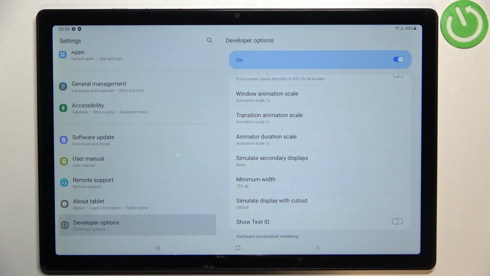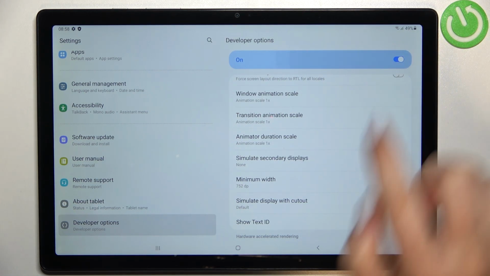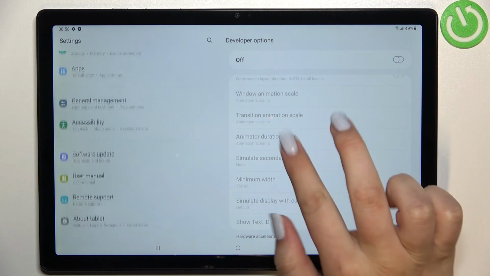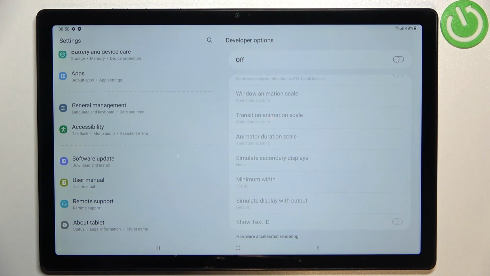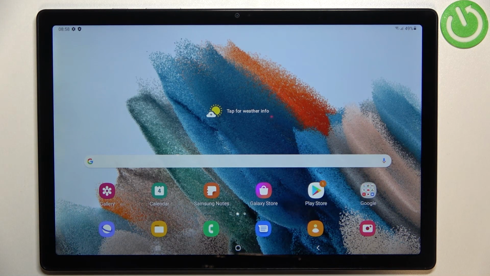So if you're done with customization of developer options and if you'd like to turn them off, just tap on this switcher at the top, and as you can see, most of the options are inactive and the developer options immediately disappeared from this left section from the position under the About Tablet. But of course, no worries, you can customize them again. Just go back to the build number step and keep tapping.